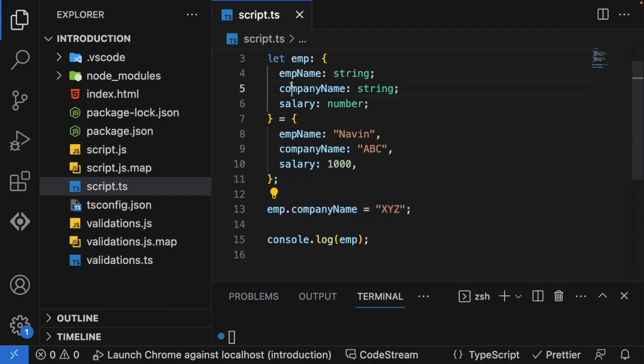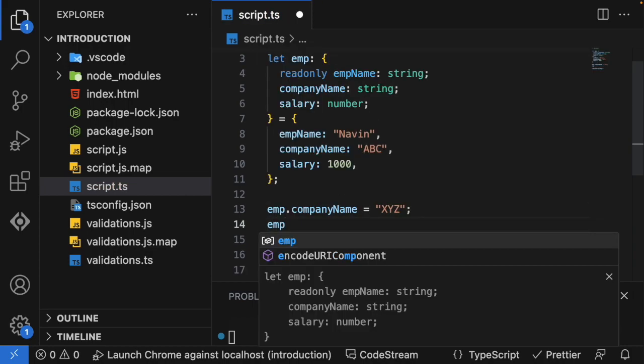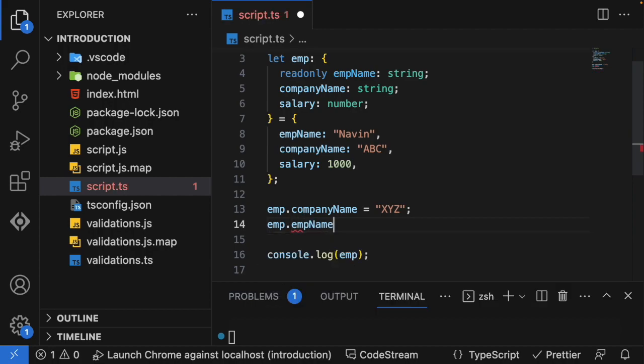Let's say the employee name, I want that once it's initialized, it should not be changed. So we can make it read only. Now if I try to change employee dot name from Navin to Navin R here, it's not allowing me. It's simply saying that it's a read-only field. You can't change it. So we can make some read-only fields inside our object.